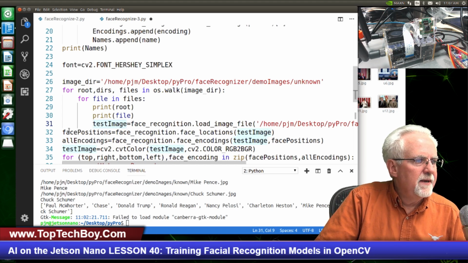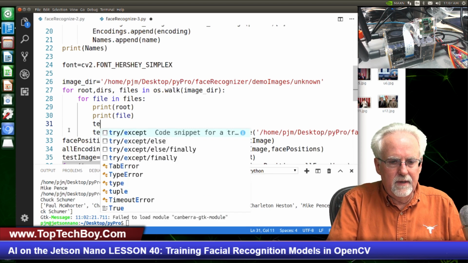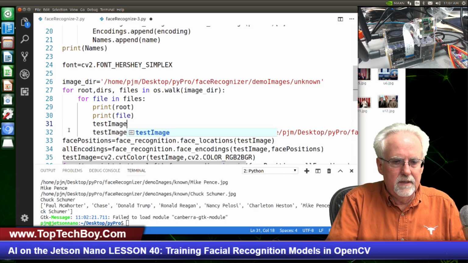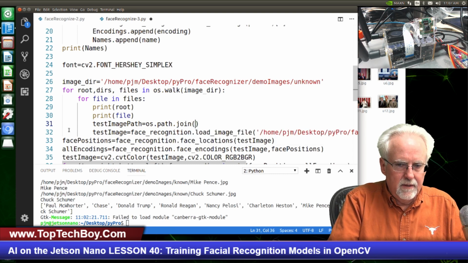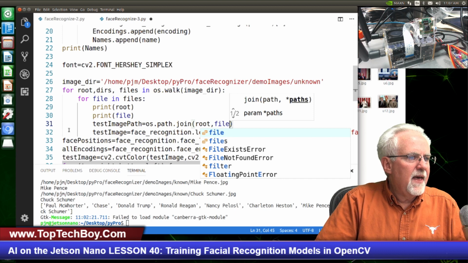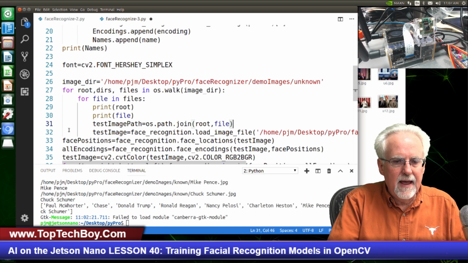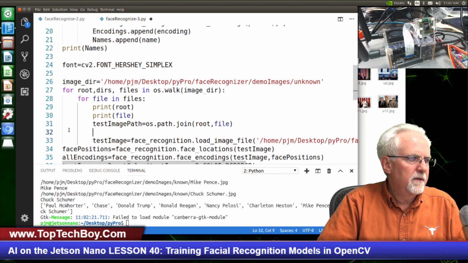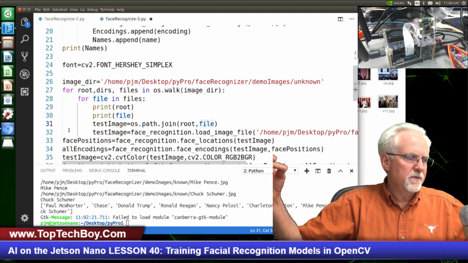But what I need to do is create that test image now. All right. So test image path. I've got to tell it the path to the test image, and that's going to be, again, os.path.join of root and file. Okay, now that is the path to the image. Now what do I need to do? I need to load it. Let me just call that test image path. So the test image path is joining the root with the file, and that should be that long path that goes all the way to the file.